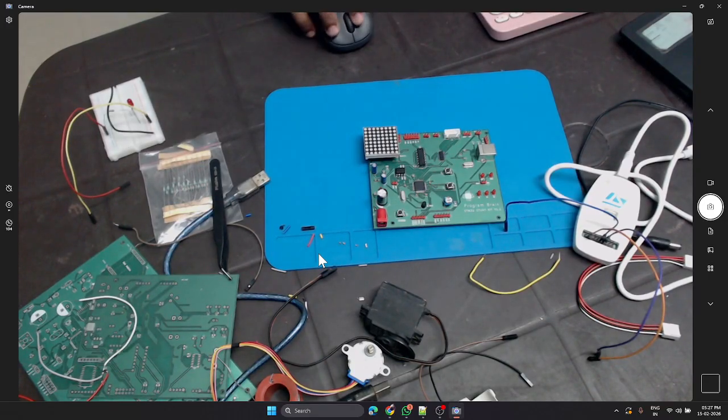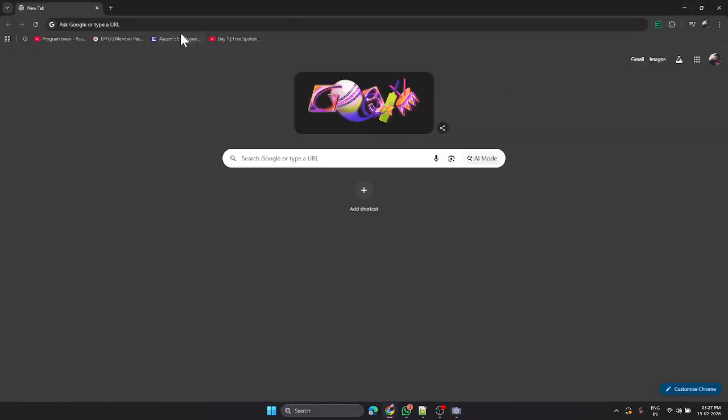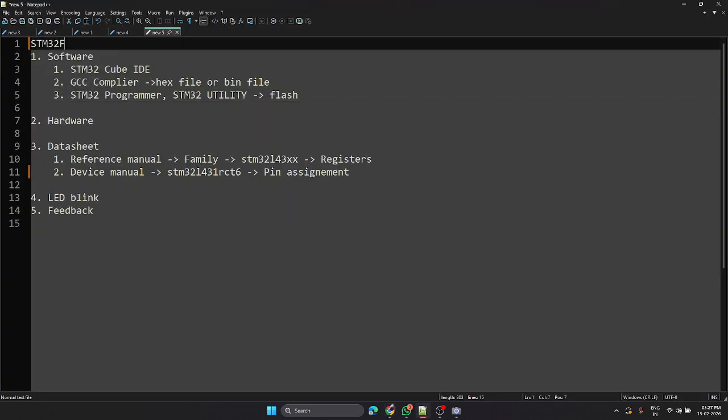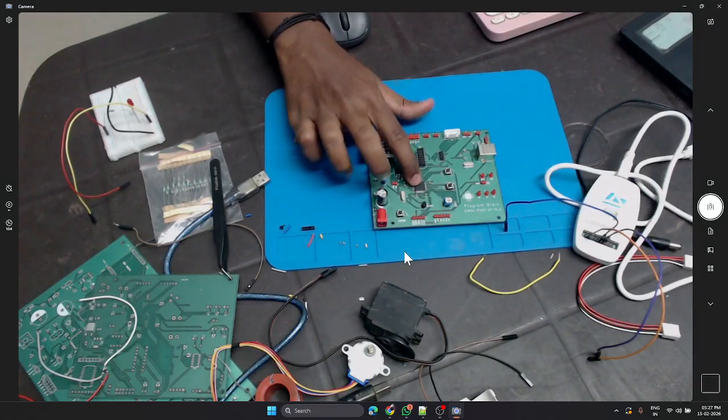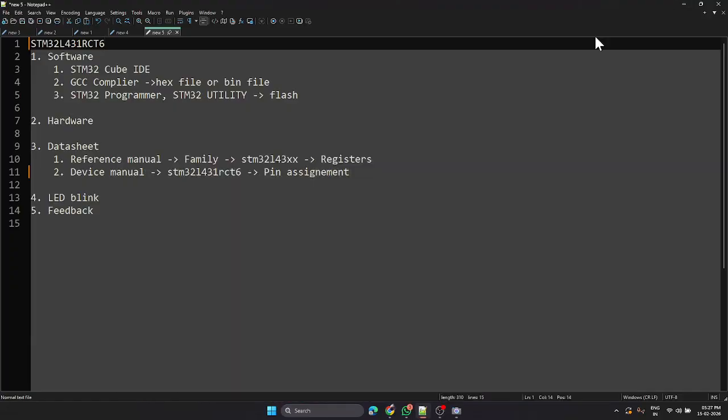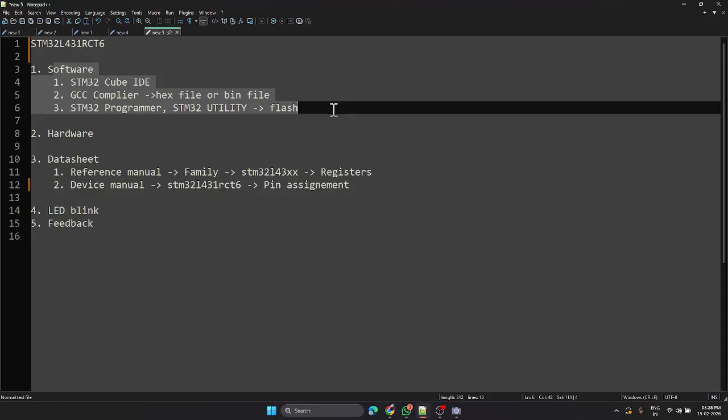STM provides dedicated software for that. First, I would like to mention what IC we are going to use. The IC number is STM32L431RCT6. This is the IC I'm using. This IC only I used to fabricate my boards. This board is L431RCT6. For this board, we need all these softwares.